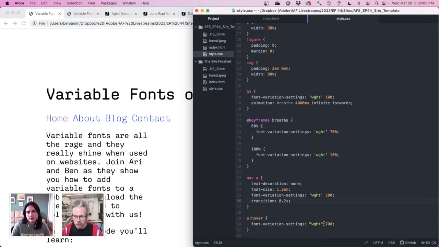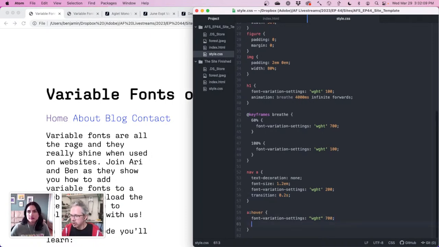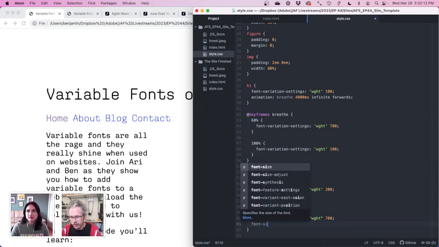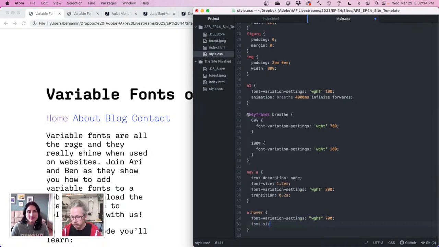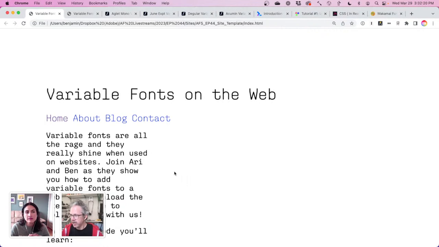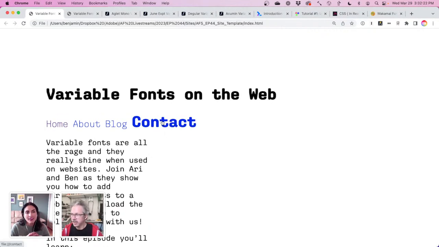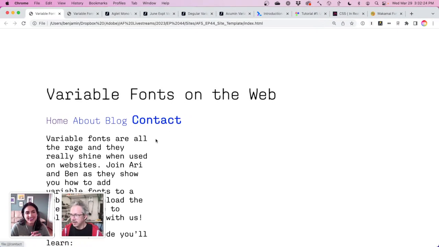And then we add what we want to change. So we could probably also change the font size. I haven't done this before, so bear with me. We could change the font size to 2 em and see if that actually animates. Yes, it does. A little wonky.